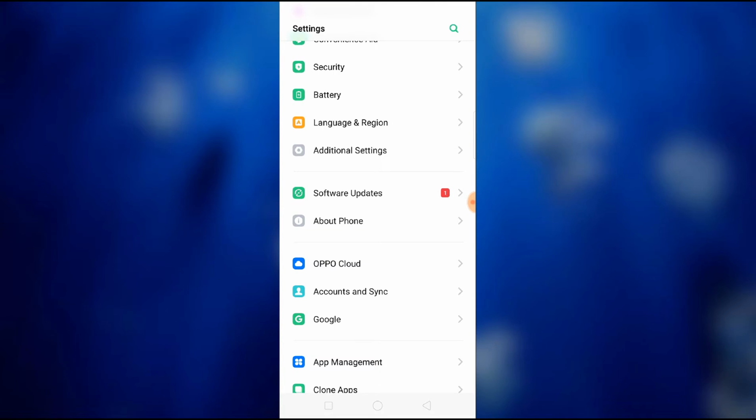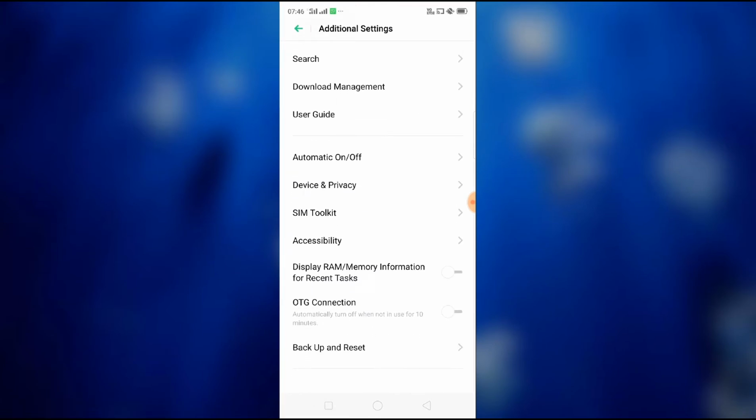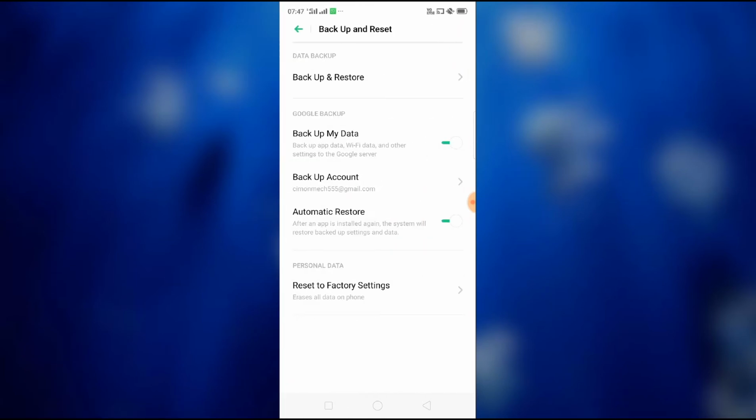additional settings. Click on additional settings and go to backup and reset. You can see here backup and reset. Go to backup and reset, and then click on reset to factory settings.